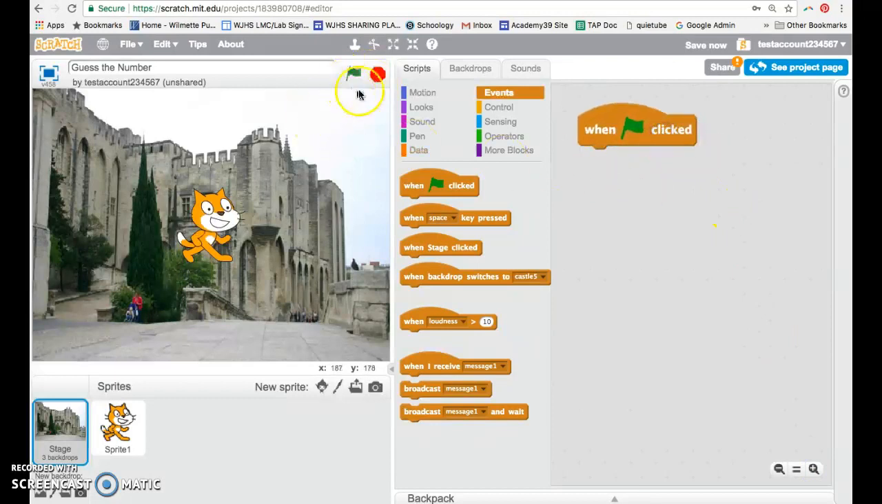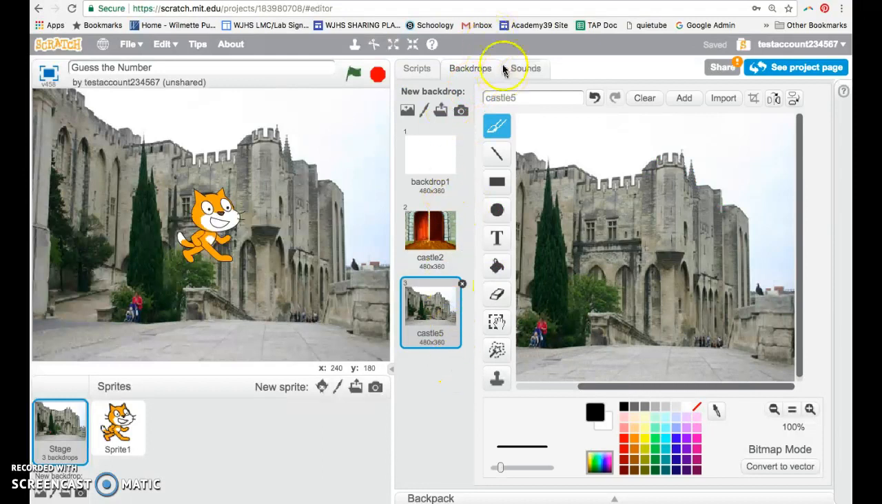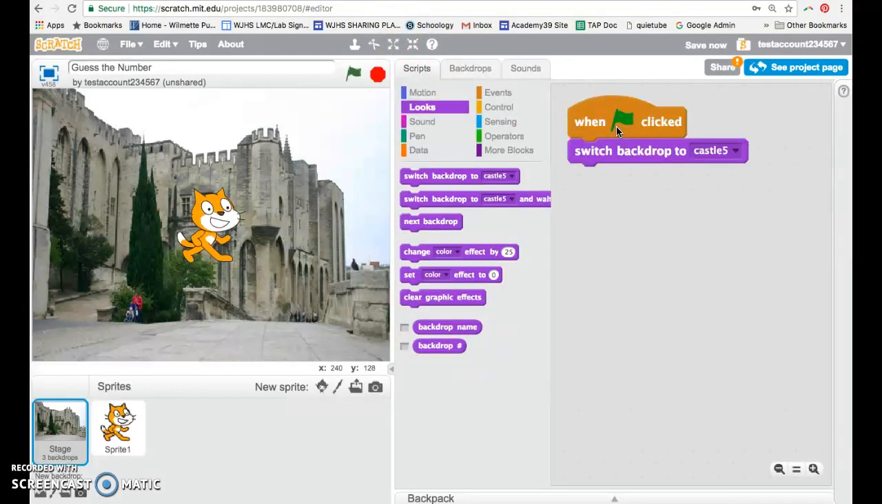And you can think of the green flag as the start button or the go button for running your program. So as soon as the game starts, I want to see the backdrop of Castle 5. So I just want to make sure that that's Castle 5. So I've switched to my backdrops. I can see that it's named Castle 5, and now I am good.